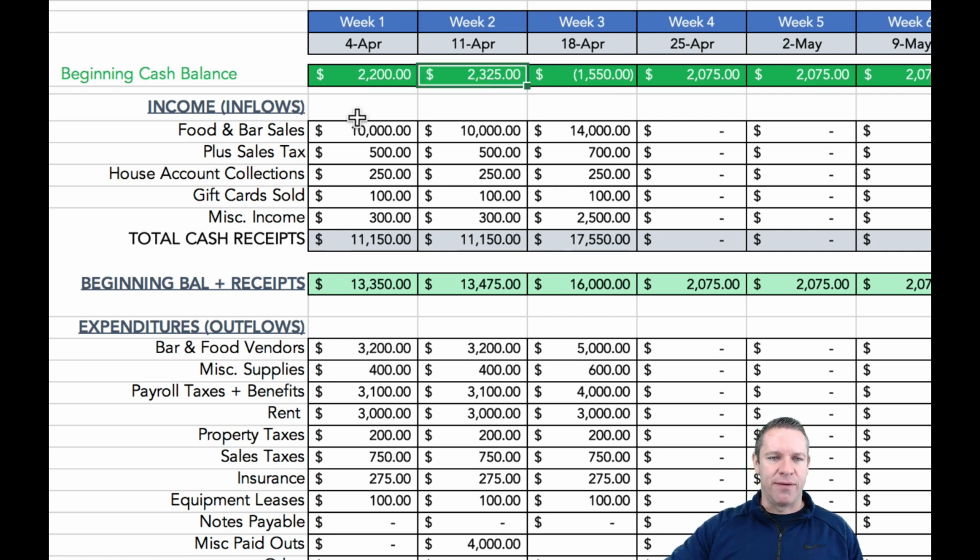All right, so I have some numbers I just threw in here. 10,000, 10,000. Went through and put in expenditures. I just wanted to throw some numbers in so you would see how it works. And then same thing with the expenditures. I just threw some numbers in. These can obviously vary from week to week.